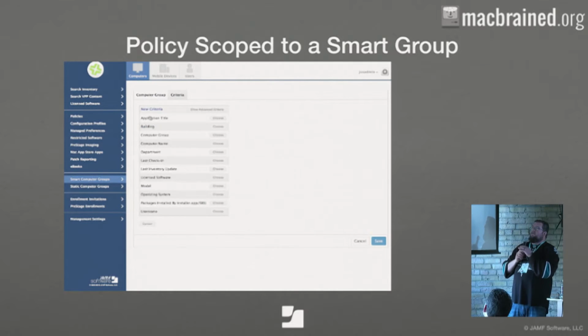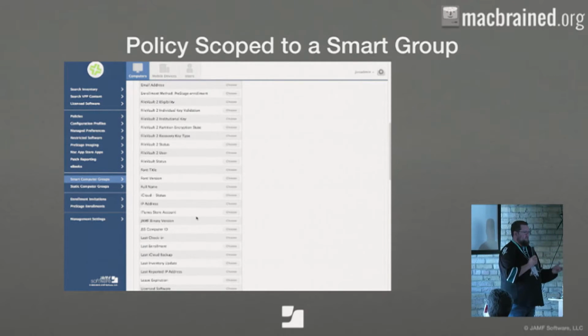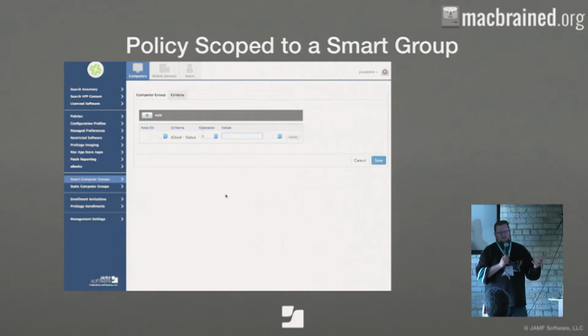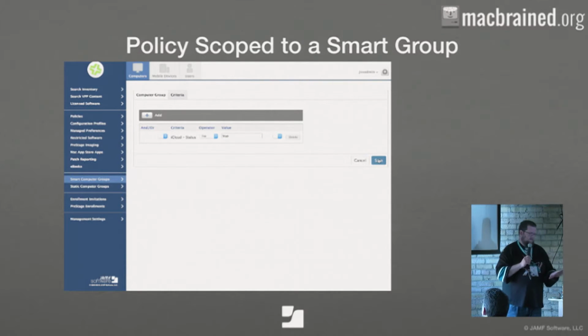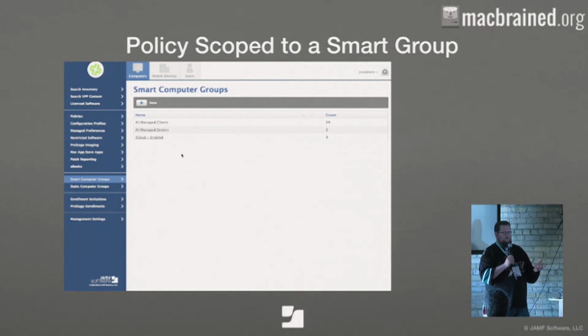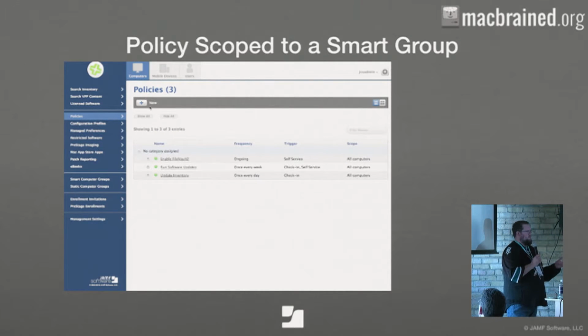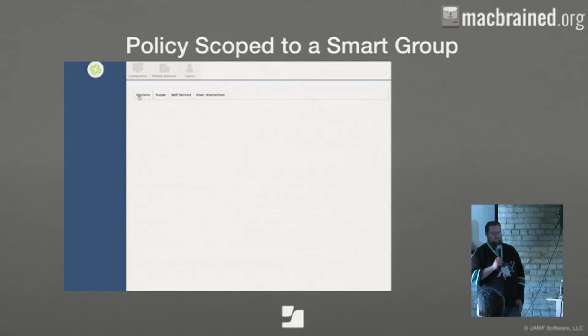So now I'm going through, I'm making a smart group. I'm telling it to show me all the inventory data. I find the iCloud status extension attribute that we just created. Go in there, telling it that I want to have something specific. And now we have a smart group. So now in this smart group, we'll have everyone that has iCloud enabled. And then what we can do is push out a policy to them.